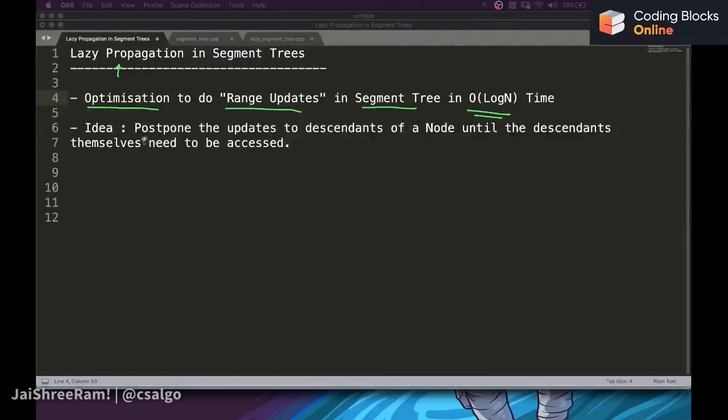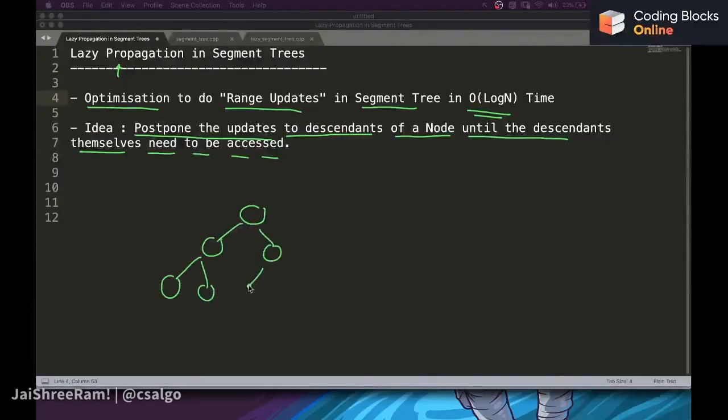Let me quickly discuss the idea. The idea is to postpone the updates to the descendants of a node until the descendants themselves need to be accessed. Let's see what this statement means with the help of a very simple example. Let's say you have a segment tree and the root node stores the answer for the range 0 to 5, and there is a query in which you need to update all the elements of the range 0 to 5 by a value of, let's say, plus 10. What you will do in the normal case is iterate over all the nodes of this particular tree and update them, and that takes order of n time.